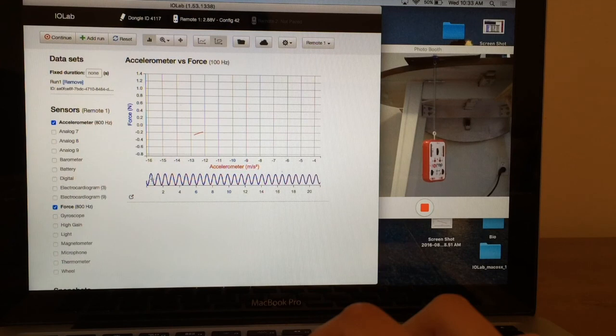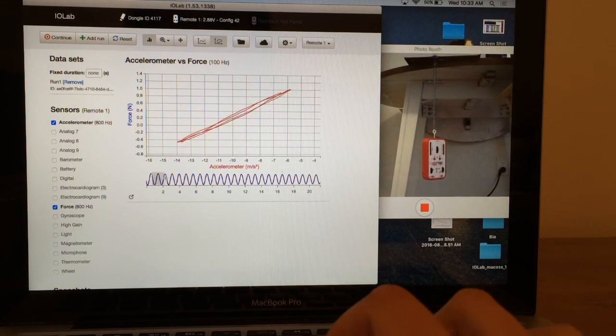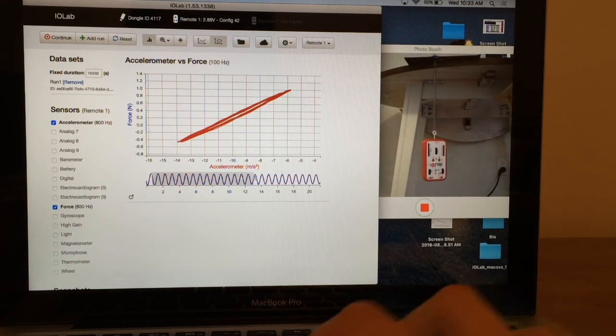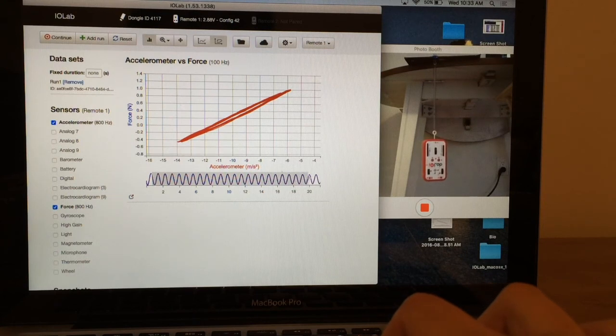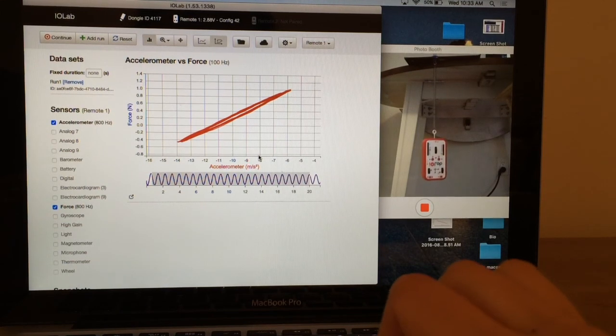And then what you will do is, on this plot on the bottom, you're going to highlight a section of the plot. And you can see that this is what your force versus Y acceleration plot will look like.